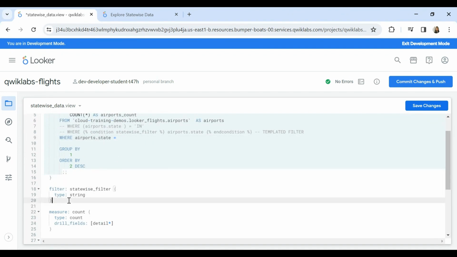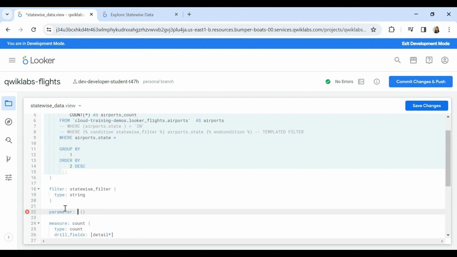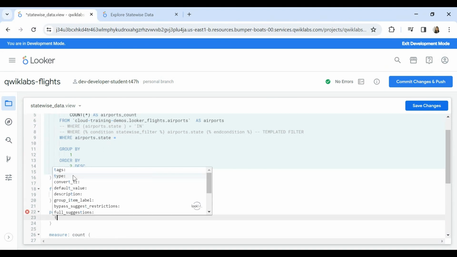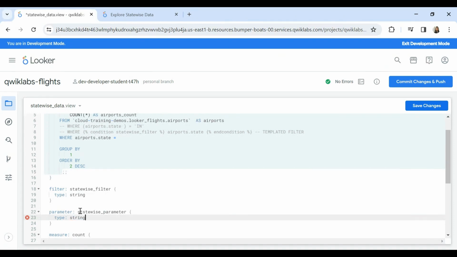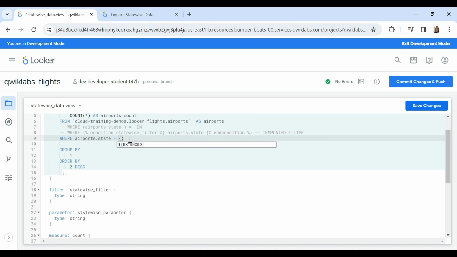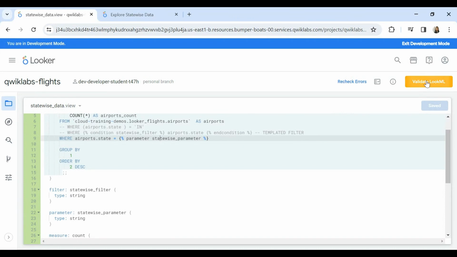So first let's create a parameter. Let me add it as state wise and let me take the type as string. Okay, now let me add this here. So what is the syntax? We have to add curly braces, enclosed parameter and the name of the parameter, state. Okay, let's validate.